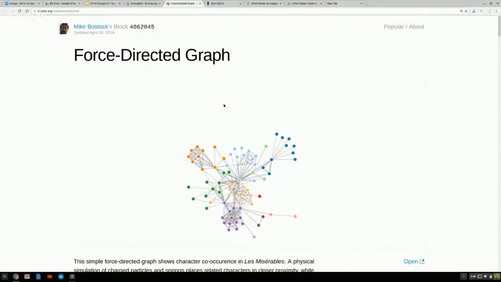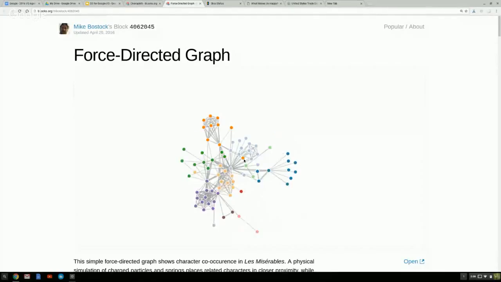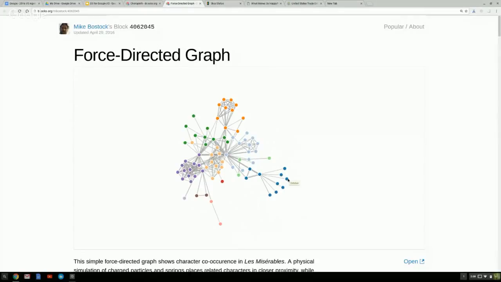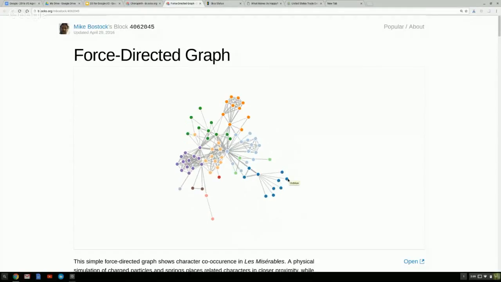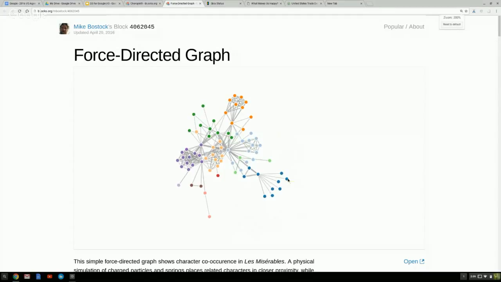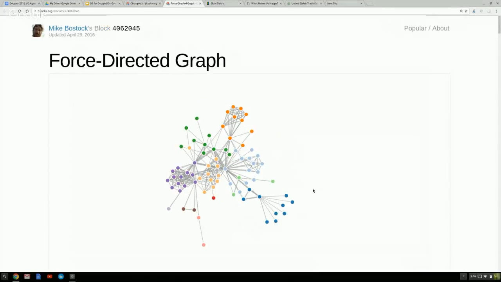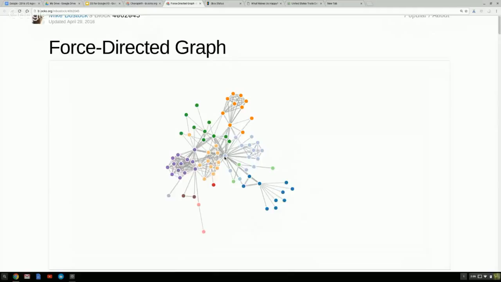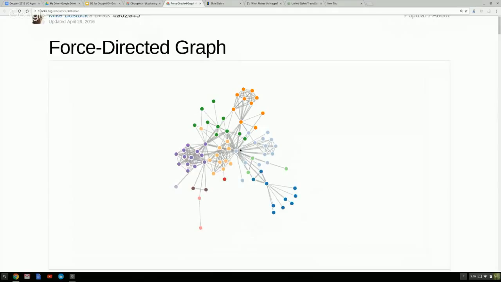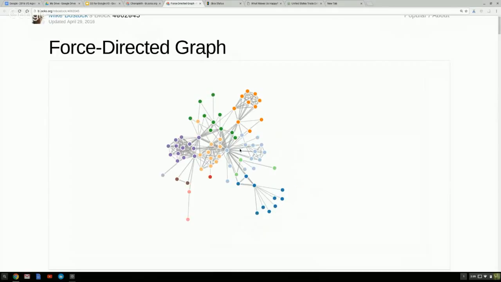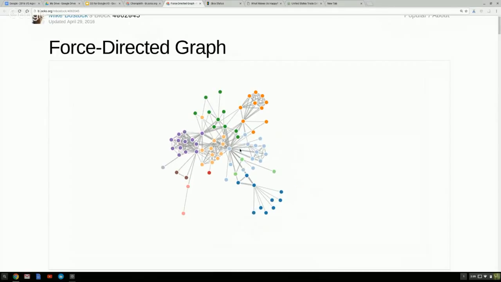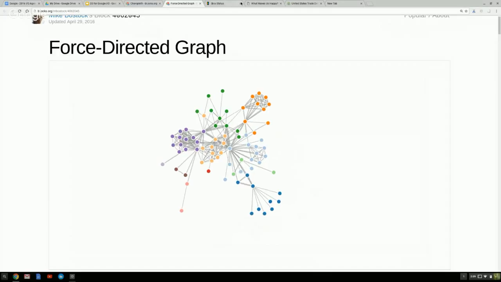They also have these sorts of fun graphs. This is a force-directed graph, so I can grab any of these nodes and drag it around. It's interactive. This is showing the characters of Les Mis, and how they're related on stage and whatnot. And this is pretty straightforward. You just tell it the relationship between two characters, and it uses a little bit of a physics engine to try to show you the cliques in your data set. Very, very handy for trying to find those patterns.